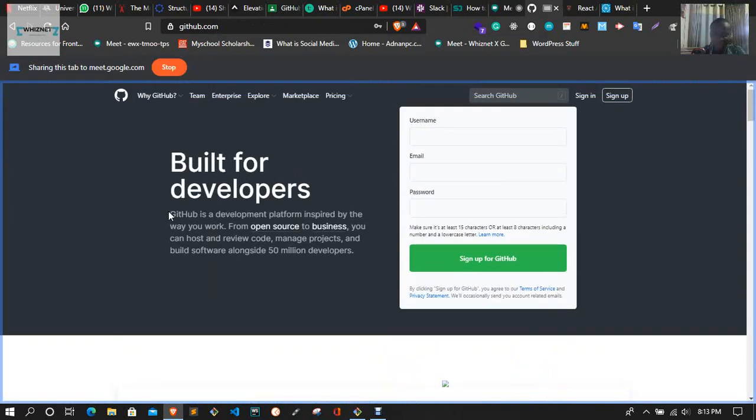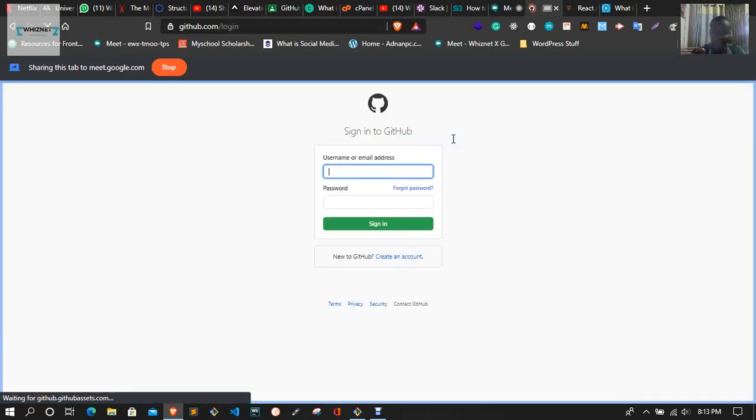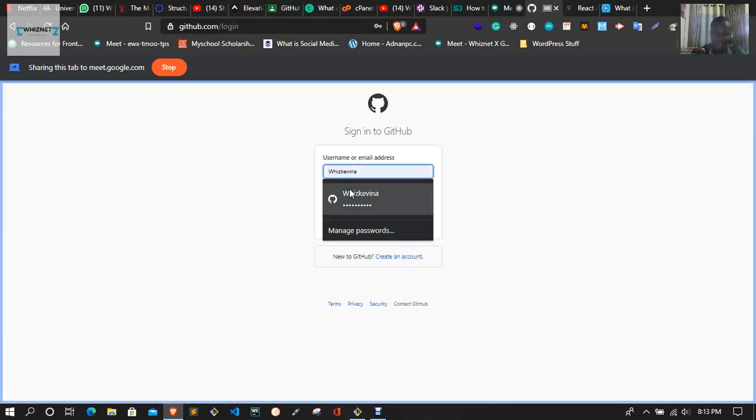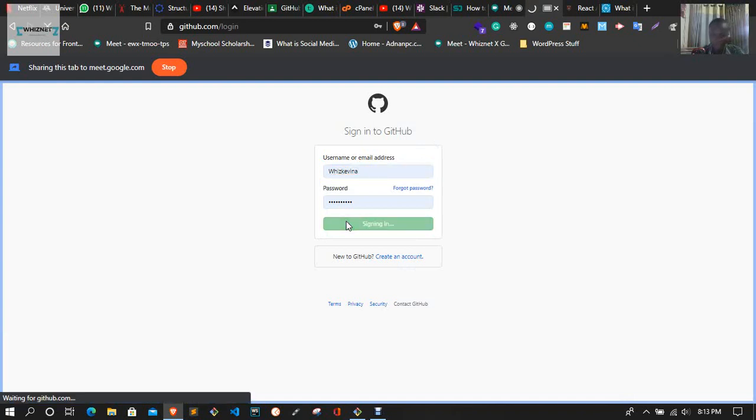Look, like I was saying, this is GitHub. It's a build for developers. GitHub is a development platform inspired by the way you work, from open source to business. You can host and review code, manage projects, and build software alongside 5 million developers. You create an account, and when you do, let me know. Because I've already created an account, I'll just sign in using this, and I'll be in.